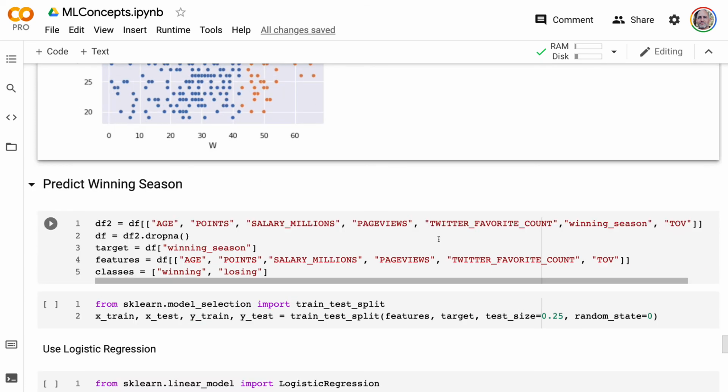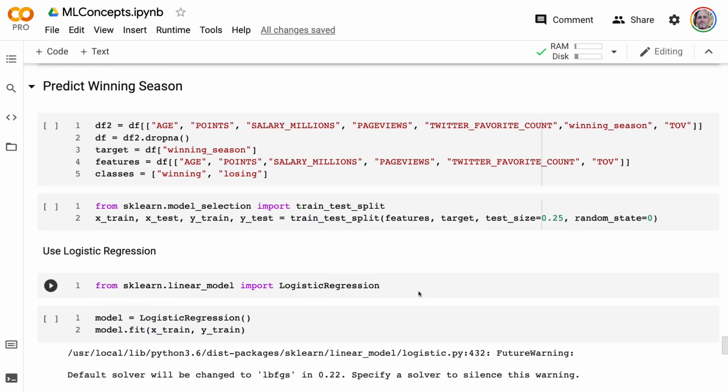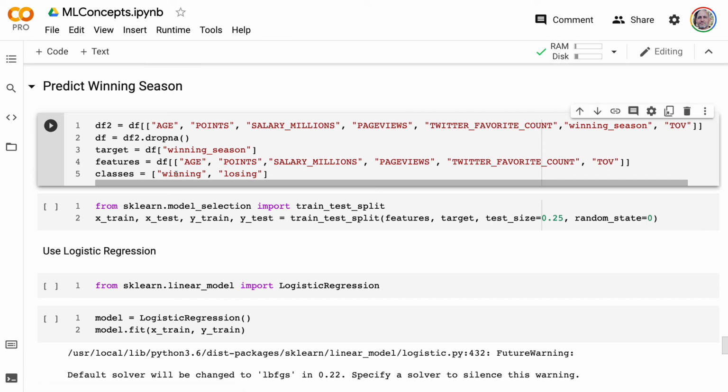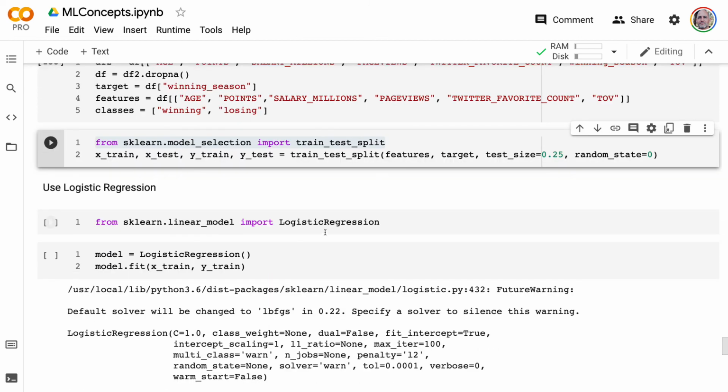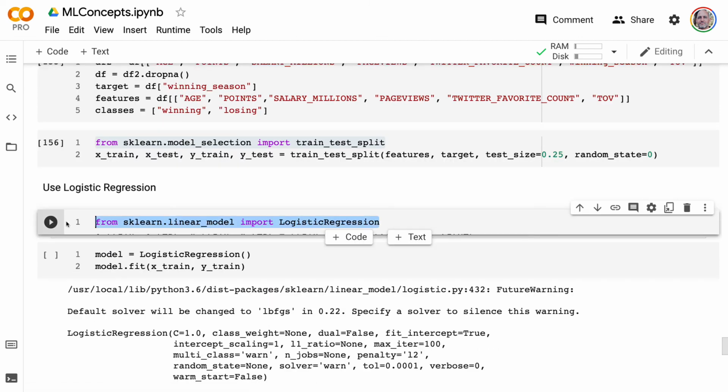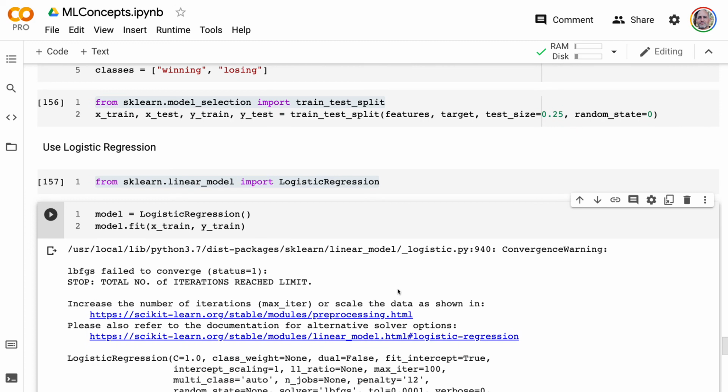So how would we predict a winning season now that we have this new feature? Age, points, salary, page views. If I grab all these different values, I'm going to put those into two classes, which is winning and losing. And I do the same thing that I did earlier. I say from scikit-learn model selection import train_test_split. And so I go through here and I use logistic regression, which is a way of predicting classification. Go through here and I fit the model. There we go.